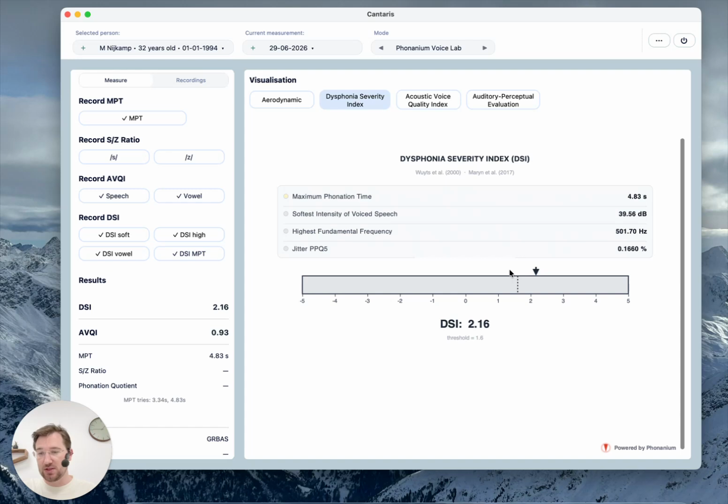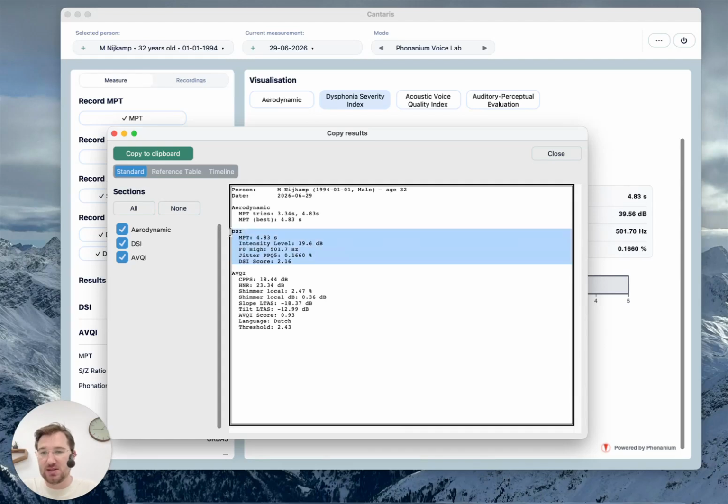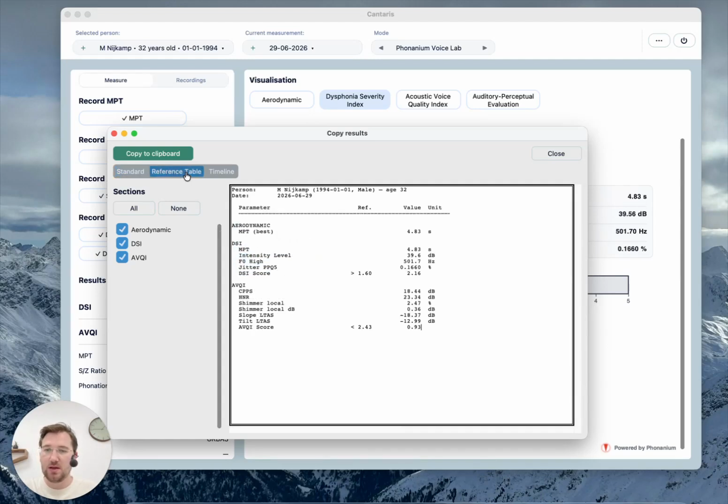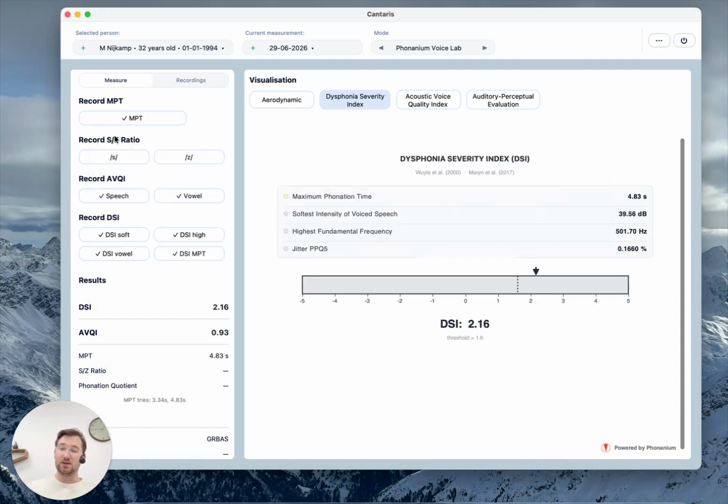Same thing as with acoustic voice quality index. Right-clicking this will give you the copy of the results, or clicking options and then copy to clipboard. The DSI is added to the measurements we have right here. You can see it in the reference table also, so the DSI score, if it's below or above the reference value. And in the timeline, you might see the DSI score being incorporated into the timeline of all measurements of this person. So you might copy this to the clipboard and paste it wherever you like. That's how you record and calculate Dysphonia Severity Index in Cantaris.